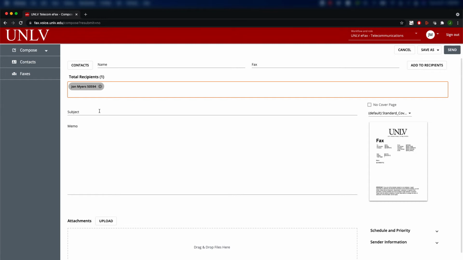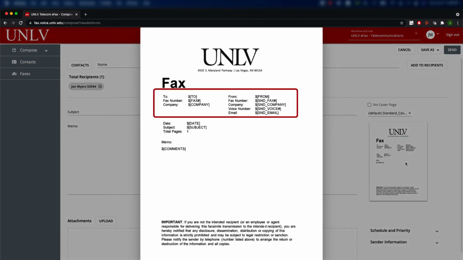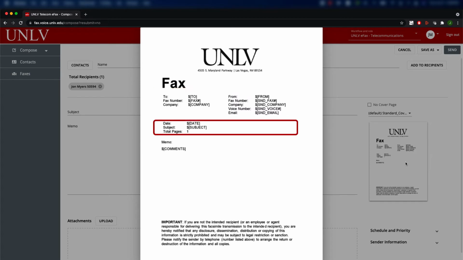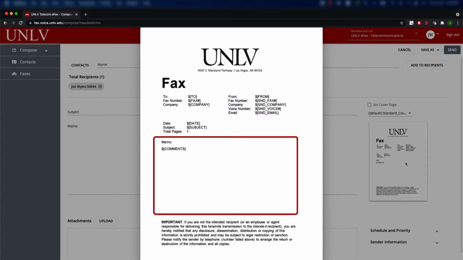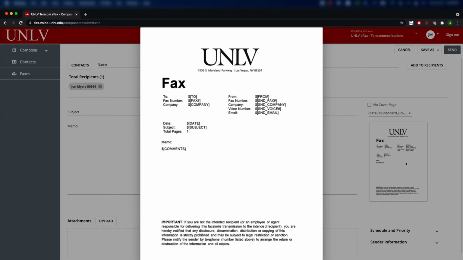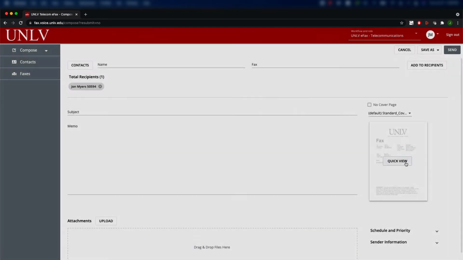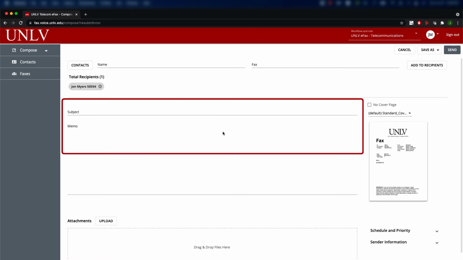You can view the default campus Coversheet by clicking the Quick View button. The default cover sheet has a sender information section, a subject section, and a memo text area for a longer description. Click away from the quick view image to bring back the Compose fax page. To add text to the subject and memo cover sheet fields, enter text in the corresponding areas. Subject is not a required field, but memo is.